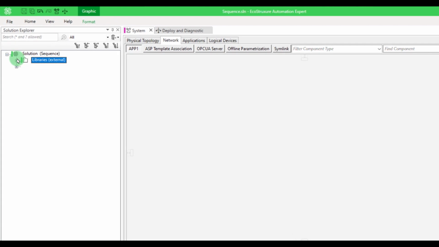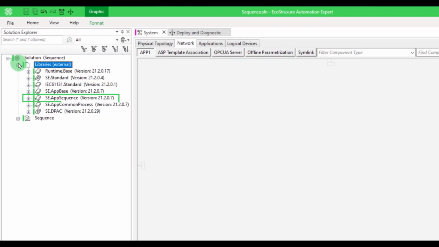Make sure that you have the Schneider Electric.AppSequence library referenced and up to date. If you don't know how to do it, please watch our video, How to Change Library Reference.